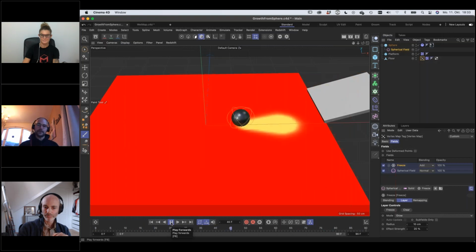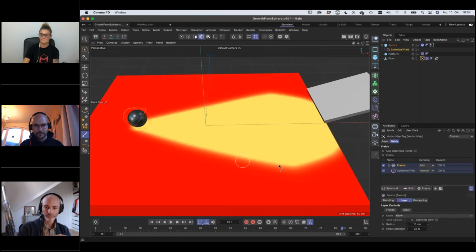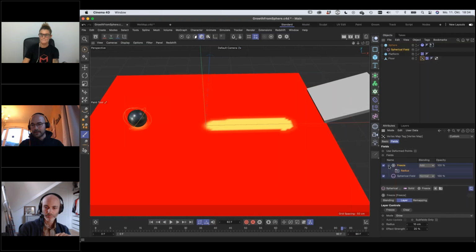All right. So I'm quite happy with this as the base, but I want this to be a little bit more organic. It's too much of the same stuff. You can see this line here, it's pretty much linear, and I want to break that. So what I can do here are two things. Either I can unfold this freeze field, and here you can see there is another folder for radius. So you can use other fields to control the radius of the freeze field. So this radius can be controlled by fields that you make a child of this one.